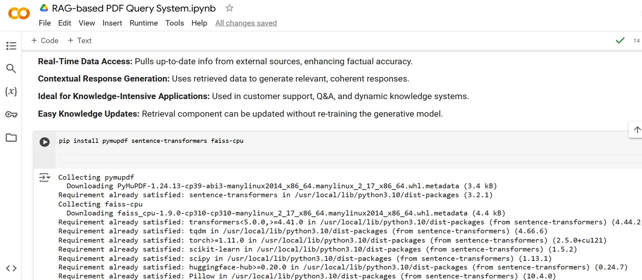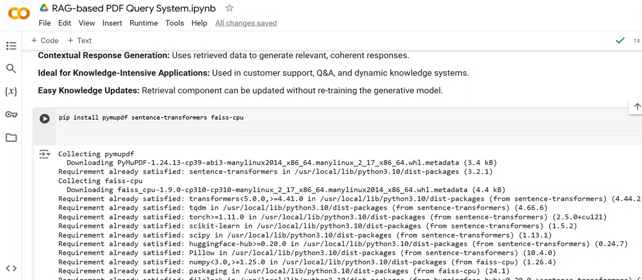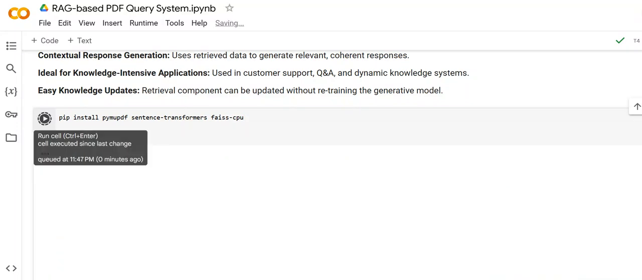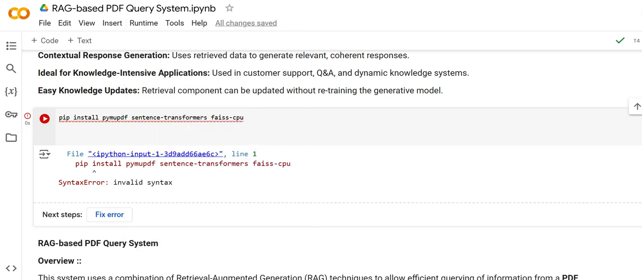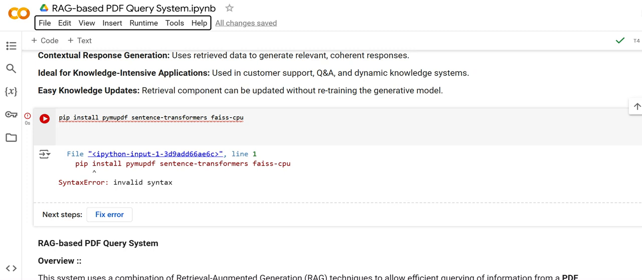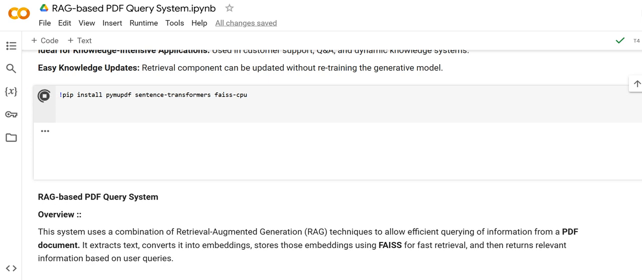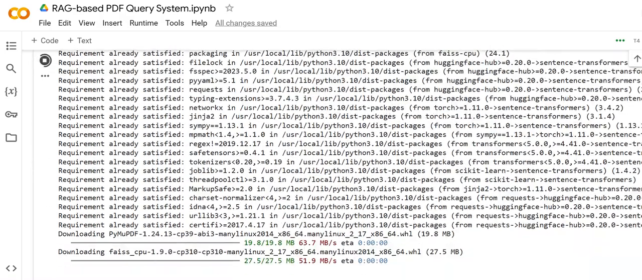Moving forward, we need to pip install PyPDF, sentence-transformers, and FAISS CPU. We are using FAISS for the embeddings here. I have already installed these libraries, but we can rerun it. You can also change the runtime here to the T4 GPU. Well, we are encountering an error here. For this pip install, we have to write an exclamation mark. So let's rerun it. Our requirements are installing now.